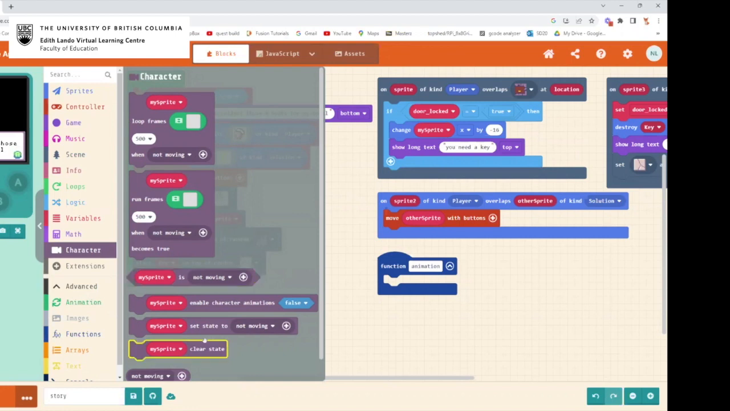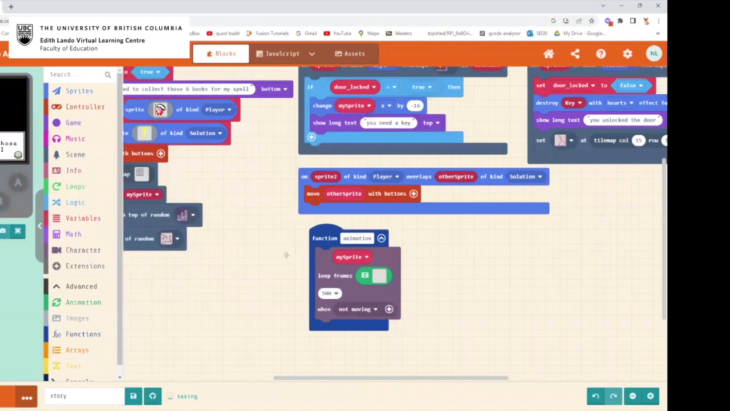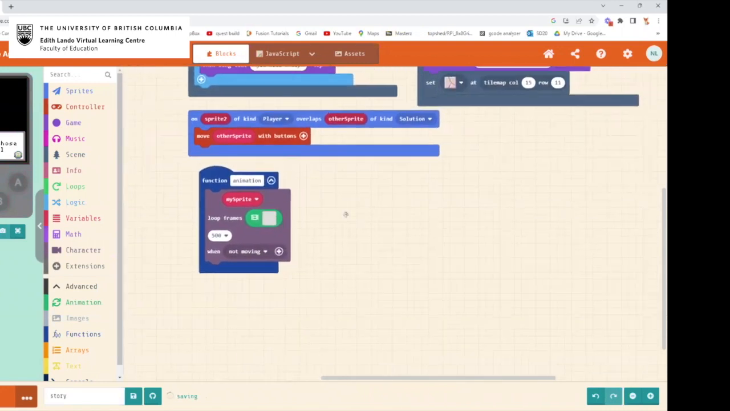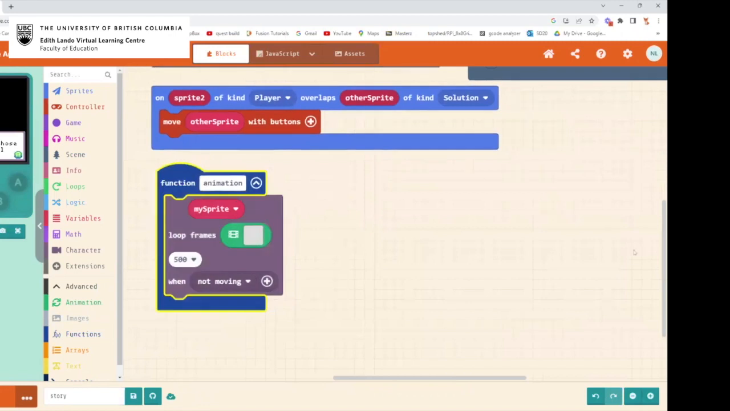So we're not going to get into any of the stuff down here. We're just going to focus on this one up on the top. So once you have your character extension added, just pull it out and plunk it inside the function animation tab down here. So I'll just make this a bit bigger so we all can see what's going on.